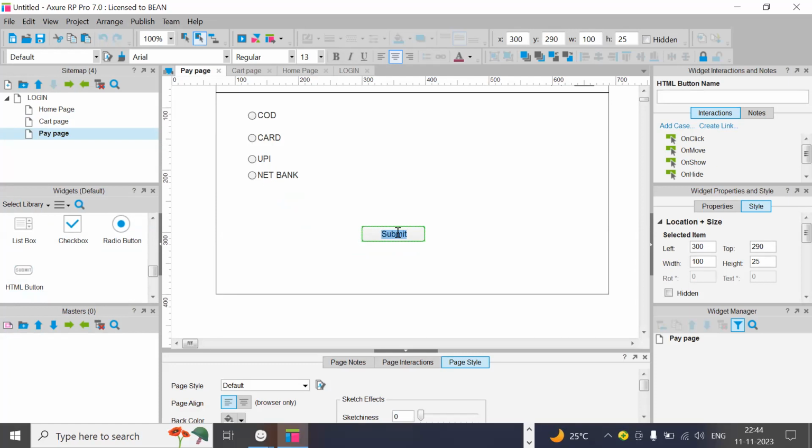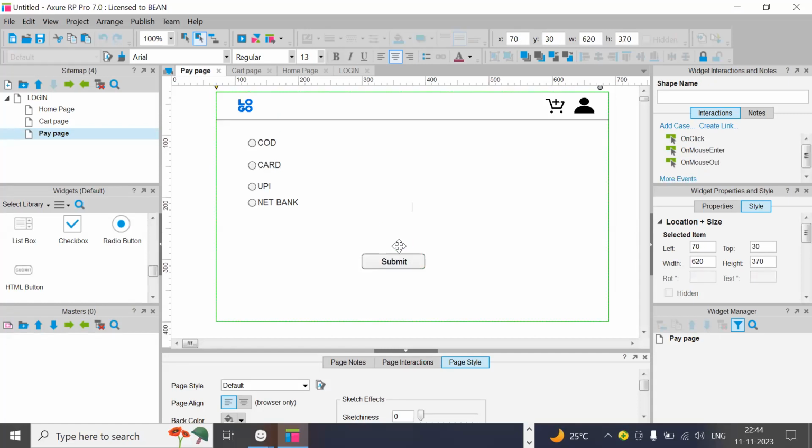HTML button means? Here, they are giving a button, like their button. Button or the HTML, same. We will call it button. HTML means the front end. In front end, we are using HTML, CSS, JavaScript. Your front end work, they're using this HTML language.